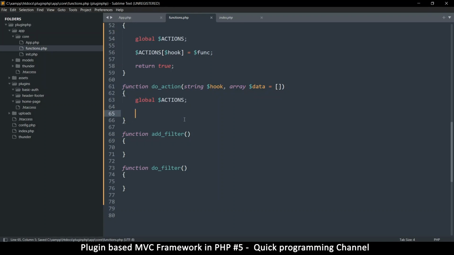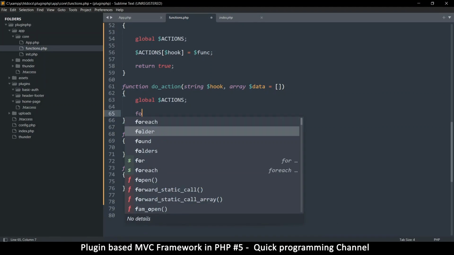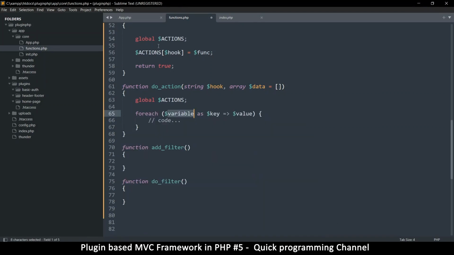All right. So all we need to do now is look for that particular item inside actions, and if it exists, then we run it. So in this case, we're going to do foreach, because this is actually an array. So foreach actions as key and value. So value here is a function, because we are looping through whatever functions we added in there. And then we just want to run those functions one at a time.